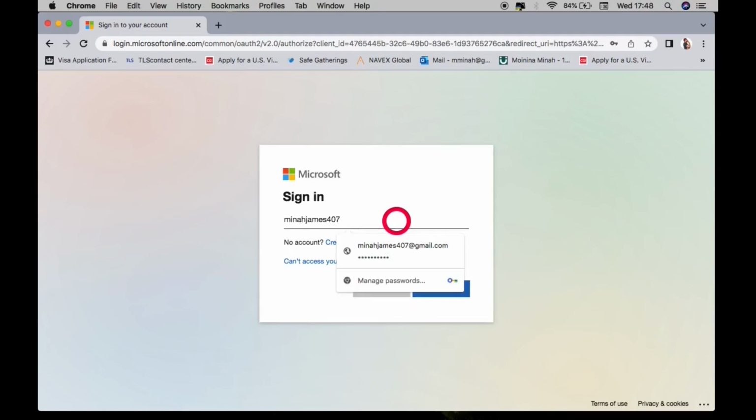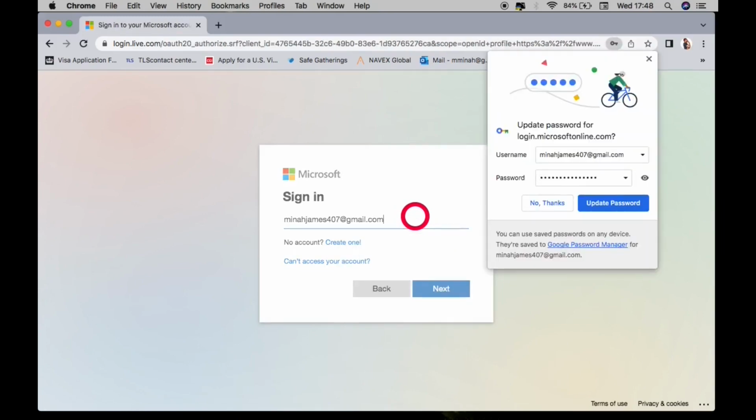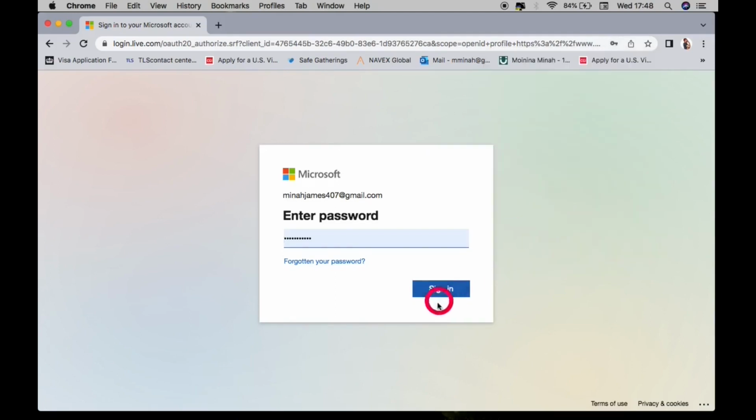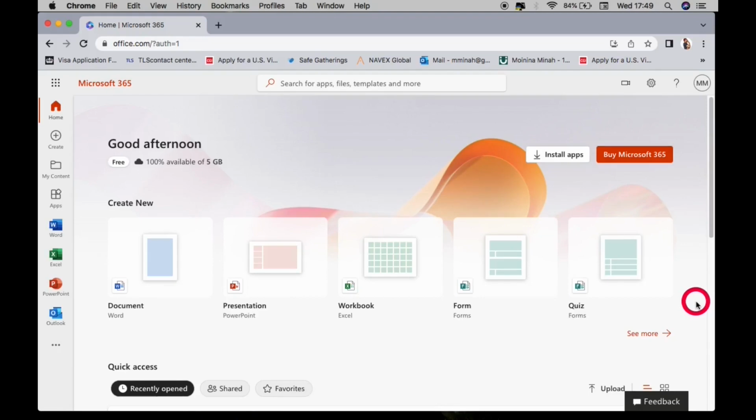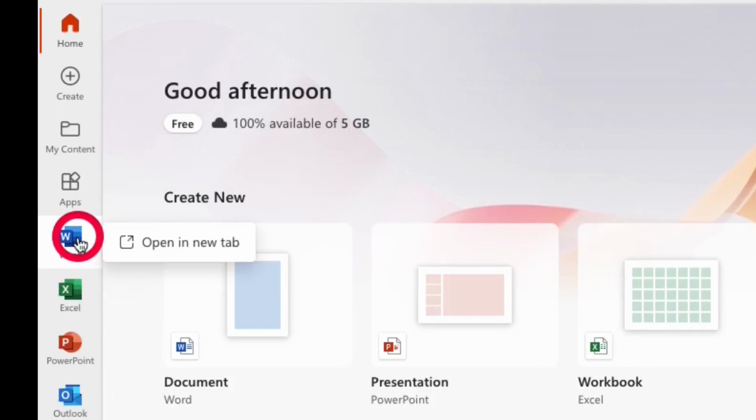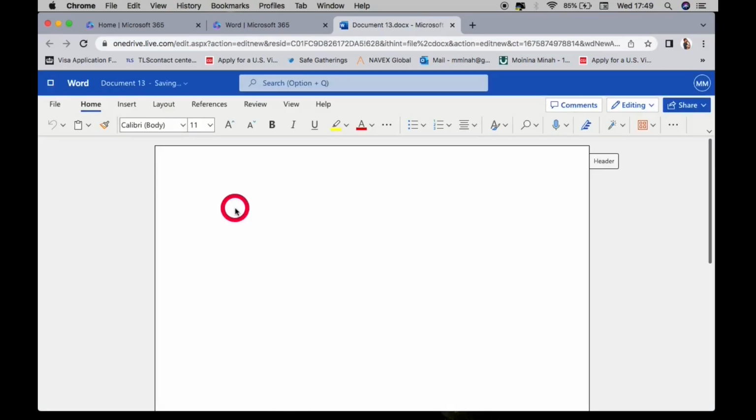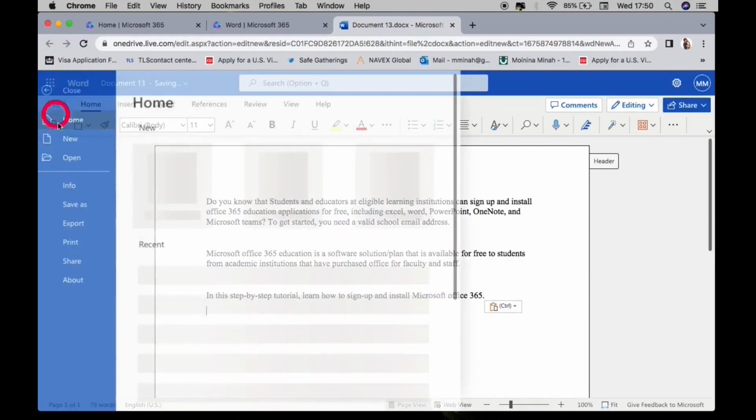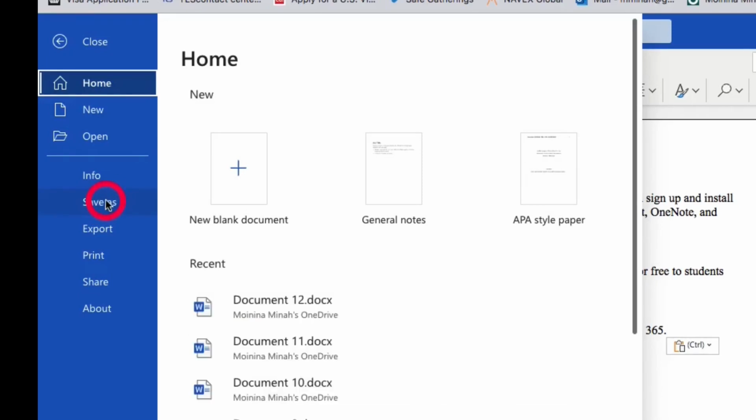Enter your login details. From here, you can use Office Online for free. Click to use any of the Office 365 software on the sidebar. When you are done, you can save your work or share with others.